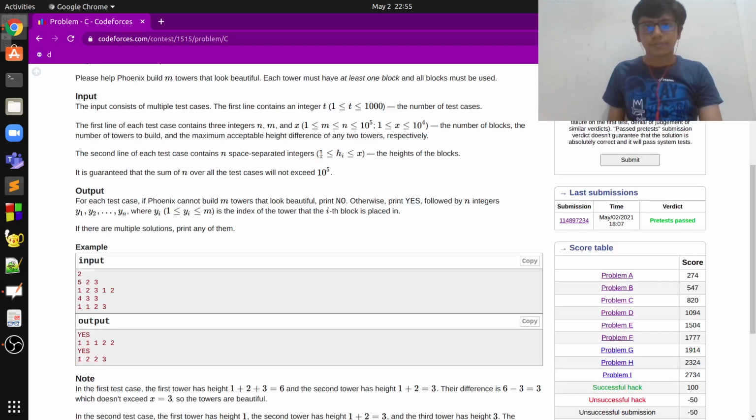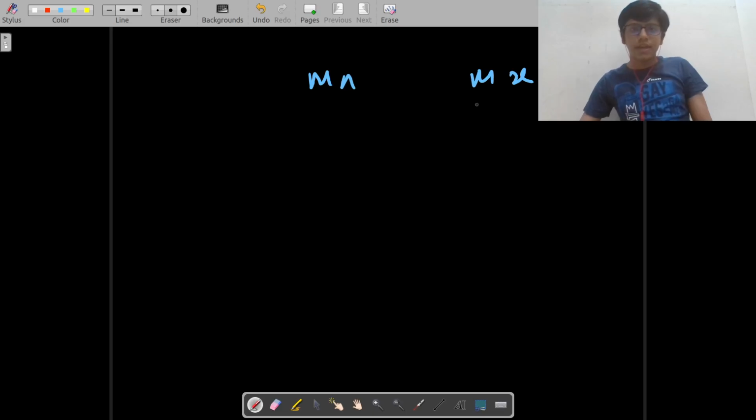Each height is less than or equal to x. So this is the thing: for any min and max, suppose the difference is 0, then the difference becomes x. If the difference is 1, then of course I will add it to the minimum element, or the element which is less than max. So it will be x minus 1, so it will never exceed x. So our answer is always possible.